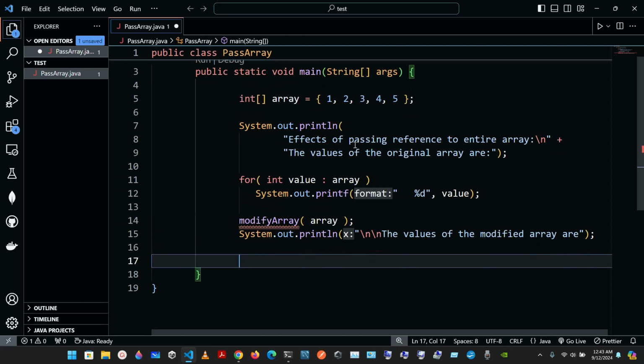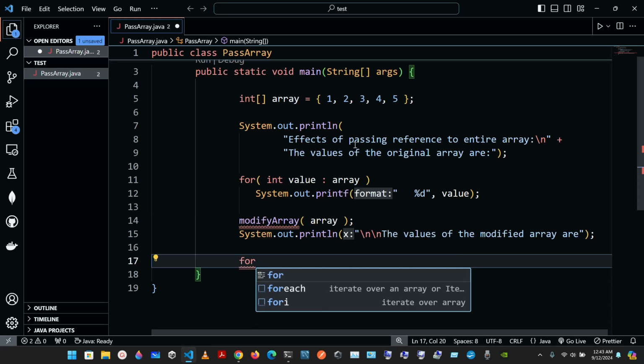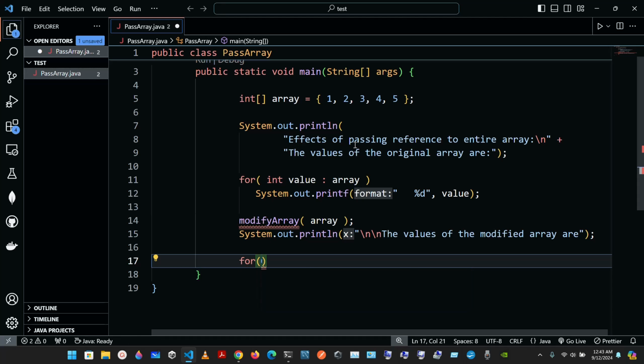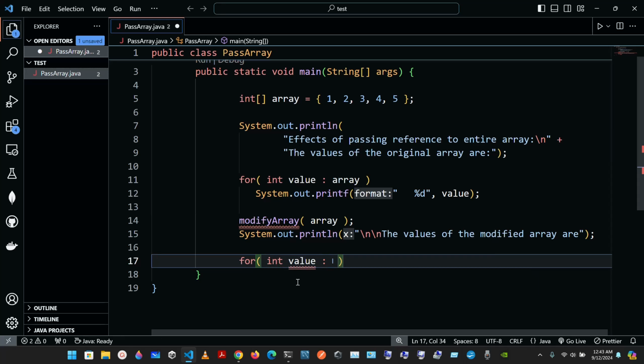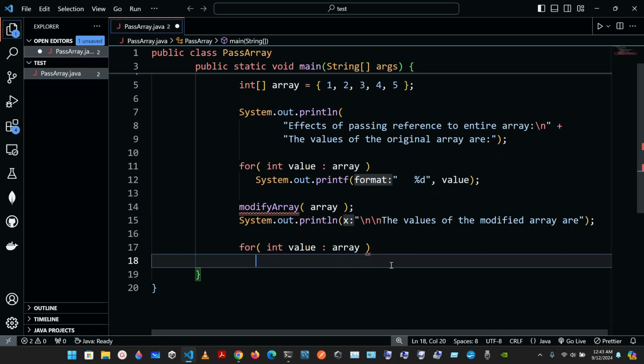And now we are gonna have another for loop, another enhanced for. Okay, and here we're gonna have this integer. This variable name is value and is of type integer. Okay, so we're gonna use the enhanced for. So the name of the array is array. Then we're gonna have the system.out.printf, like that.